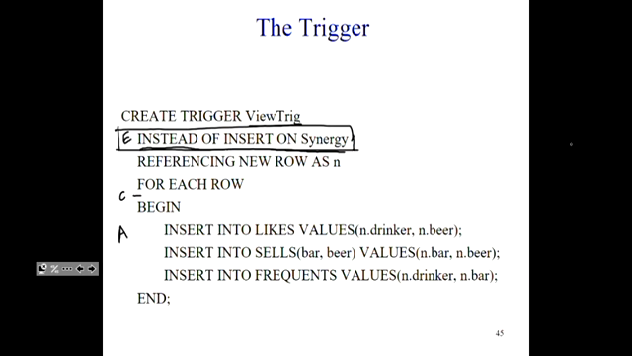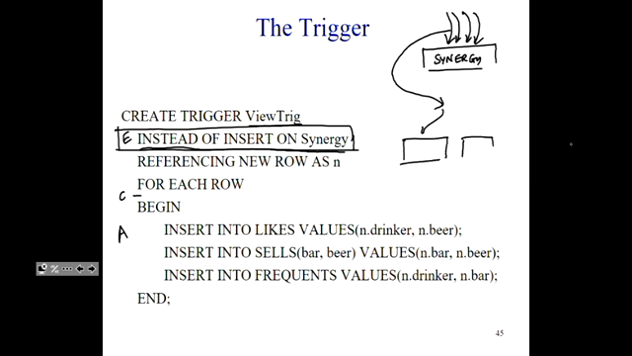Then what I want to do is, for every new row that is inserted into synergy, I want to insert it into the base tables, right? So this is a row level trigger rather than a statement level trigger. I want to do some operation for every single row that is being inserted into this synergy relation. So think of this as a virtual relation synergy. I have some inserts happening into synergy, and I could have multiple inserts. And for each of these inserts, I want to instead translate this into an insert into the 3 relations, right?